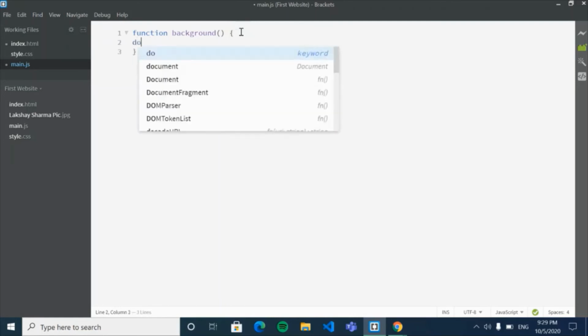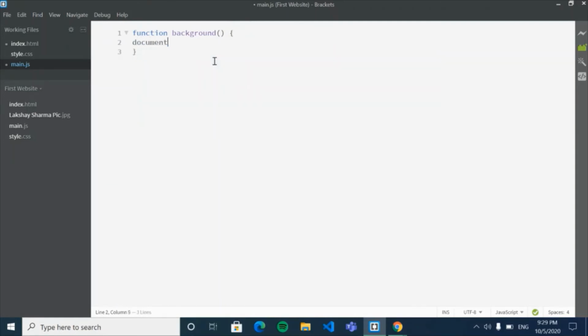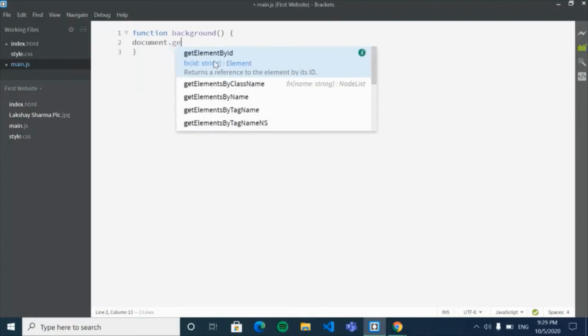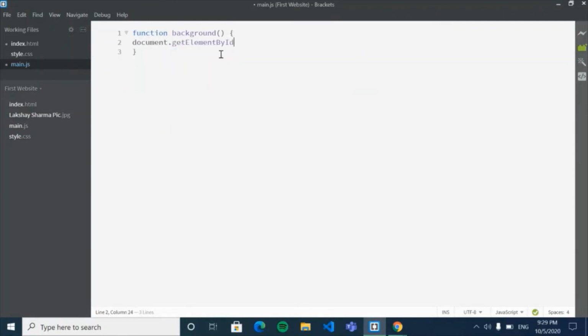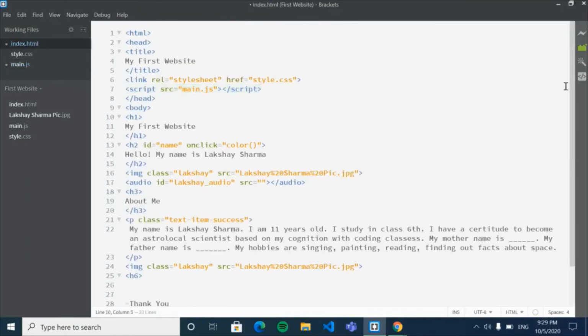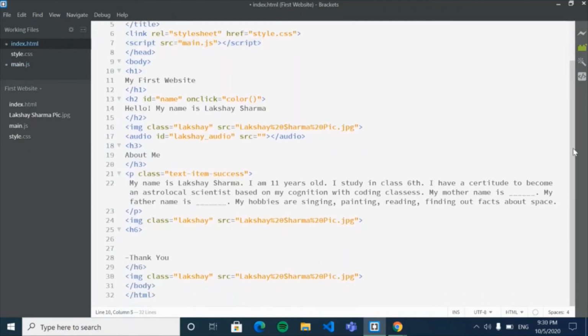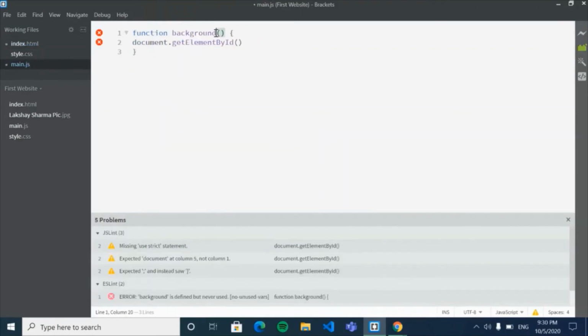In curly brackets, you have to write document dot get element by id. Means you have to get an element. But from where? From index.html. So we have to make, like we have made here, when h2 is clicked, the color function. So in the main.js, we can remove background and write the color.